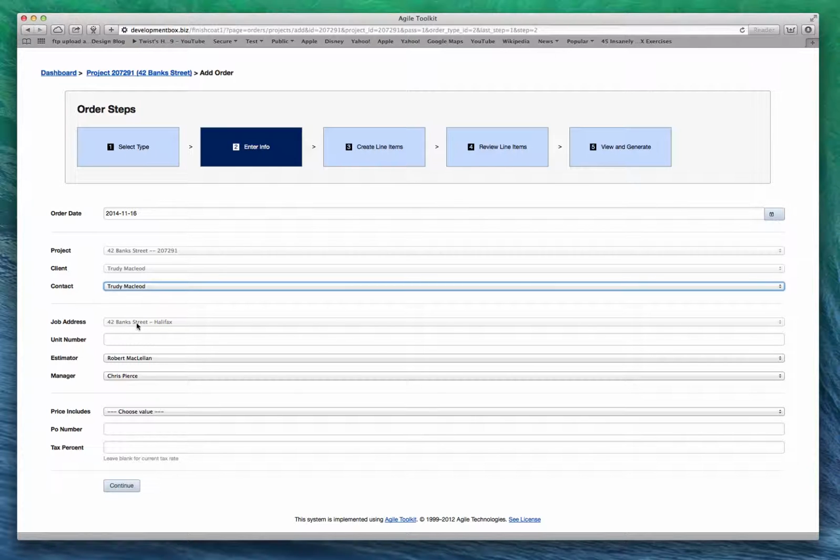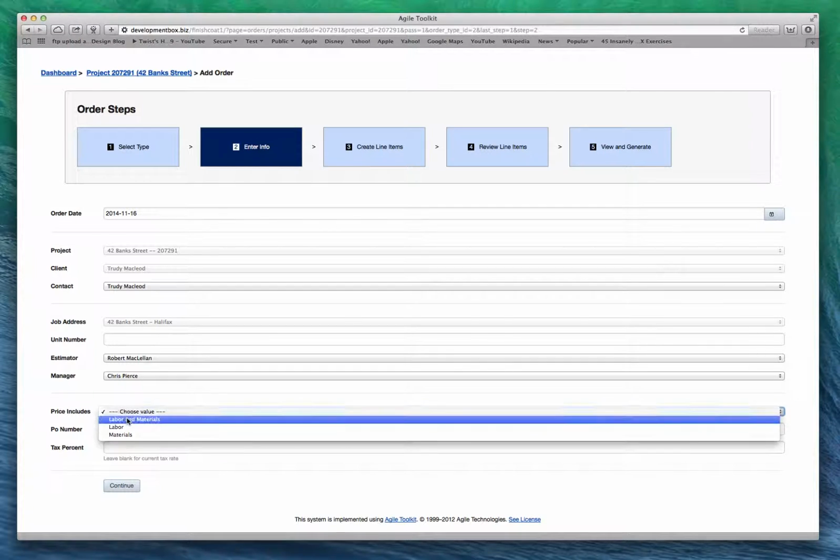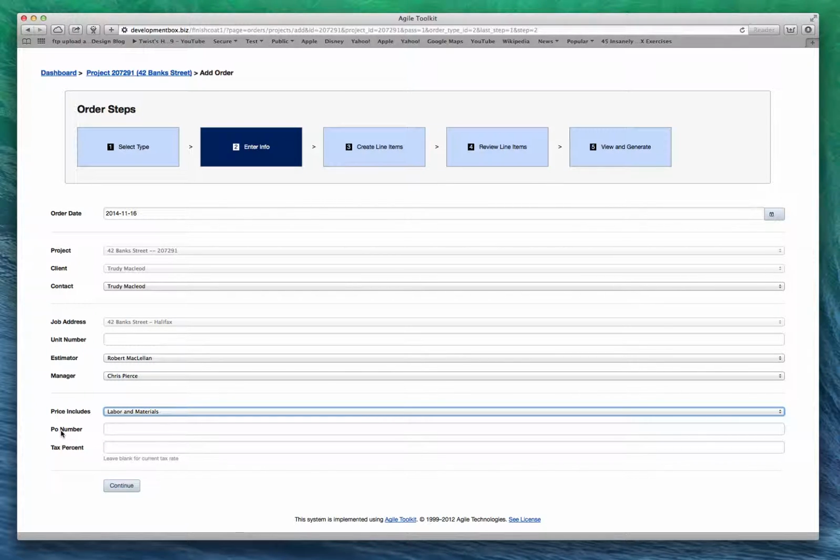If there was a unit number at this address that it applied to, we could add that in at this point. We've got the estimator and manager, and then we want to say what the price includes. We're going to say labor and materials in this case. This was something that I could have set up on the project, but I didn't do that step ahead, so now I have to fill it out at this stage of the game. So I'm moving on. I'm going to continue. There's no PO number in this case where it's residential, and if I leave the tax blank, that'll take care of itself. So I'm just going to say continue.